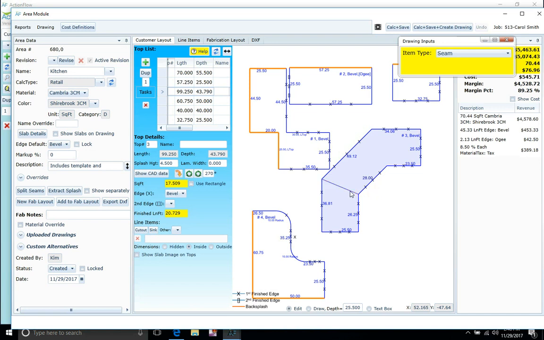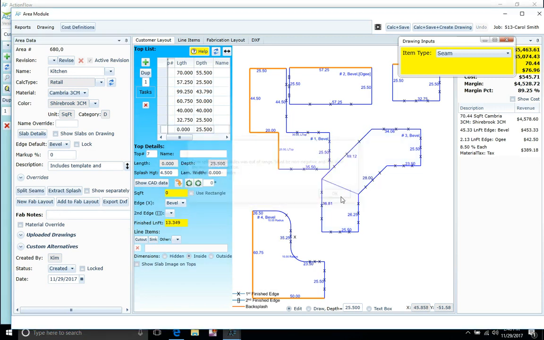Once you have a seam on a top, you can come over to this button here, which is going to be your split seams button. By doing so, when you click on that, you can see that the countertop actually split that seam into two places. So these are actually two different tops now. We do go over that in more detail in the fabrication layout video.